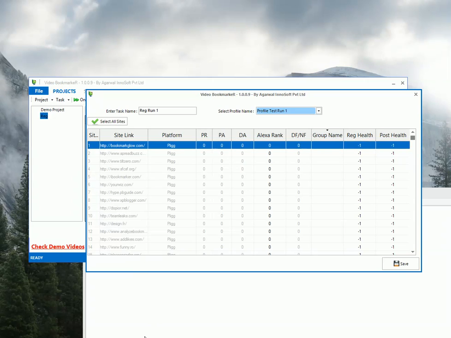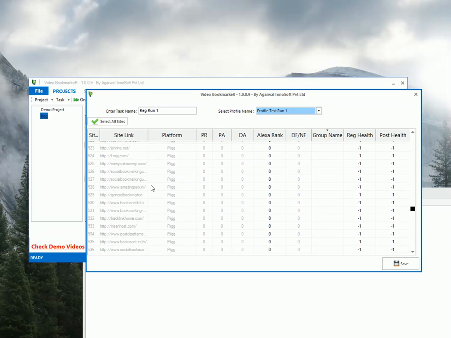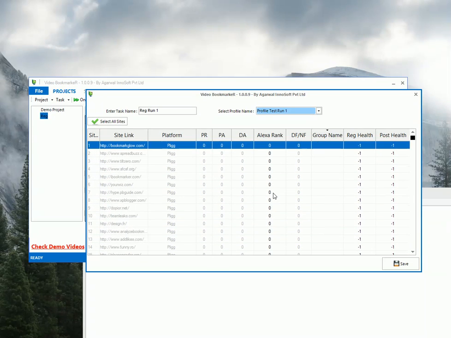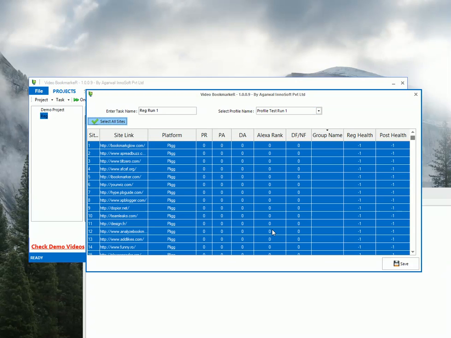And the registration health and posting health will be updated when you run the task, because basically based on the success rate it will increase. So this is a completely new database, so that's why it is in -1. So I'll just go ahead, click on select all sites, and click on save.